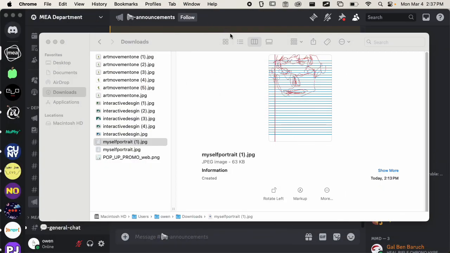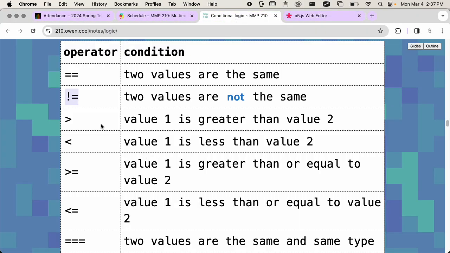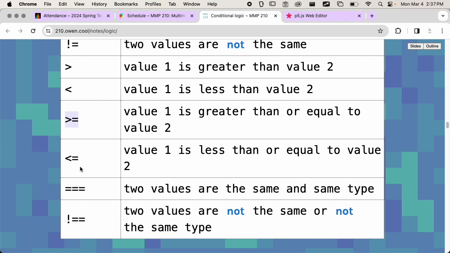We can also compare greater than, less than. You've probably done this in math. A number can be greater or less than another number. You can also do greater than or equal to, less than or equal to. These guys I'll mention briefly, but we don't really need to worry about them.